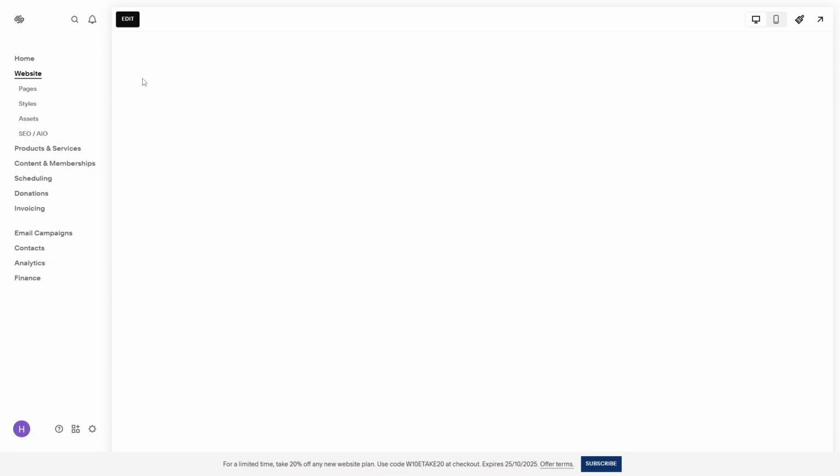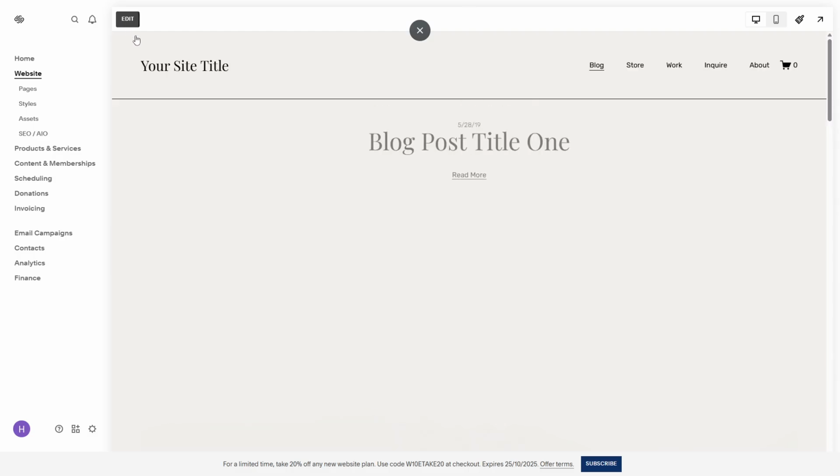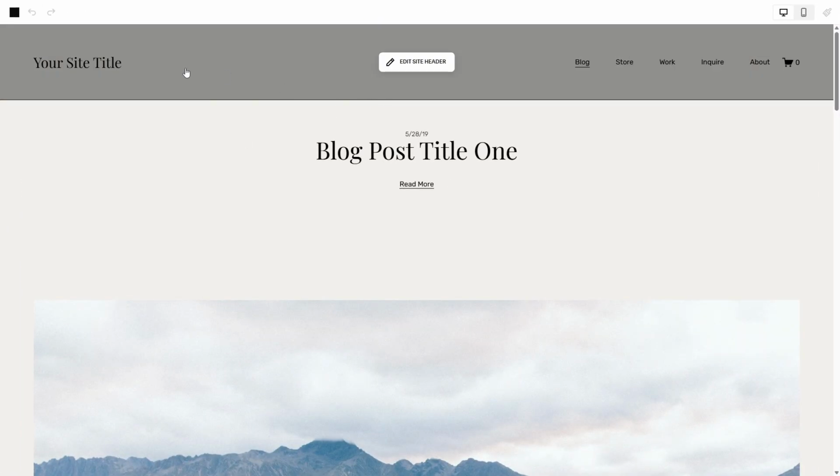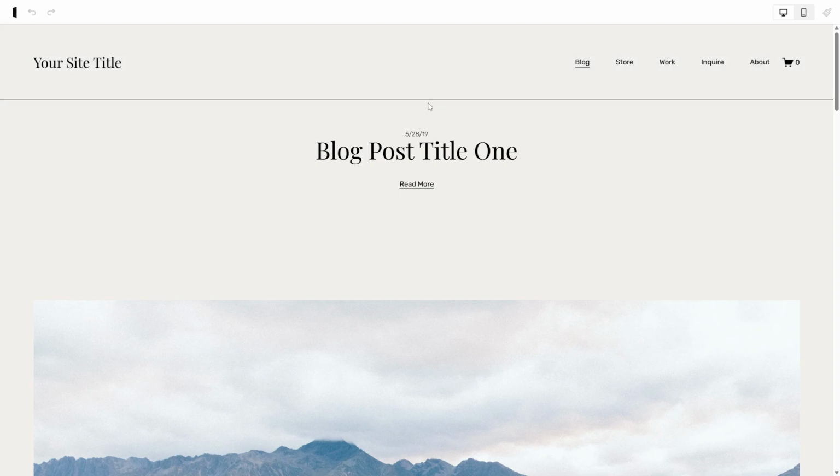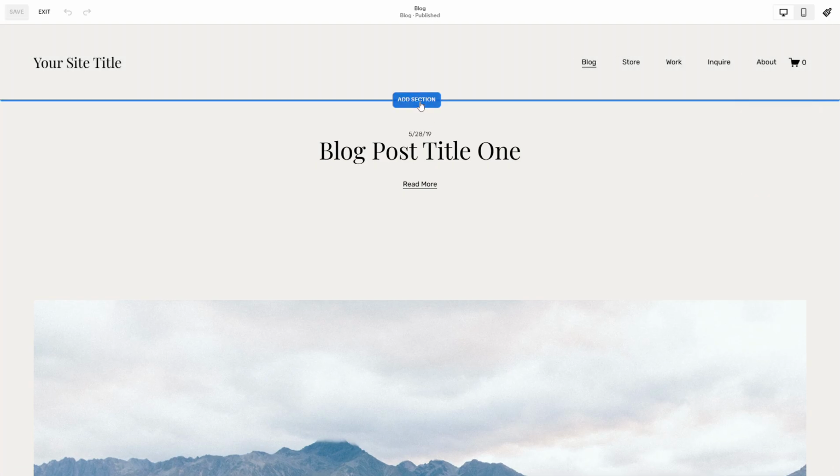Next, you should see a plus icon somewhere on your screen. This plus or Add button allows you to put new blocks or sections on your page. Go ahead and click on it. After you've clicked on the plus, a menu should appear with several options.